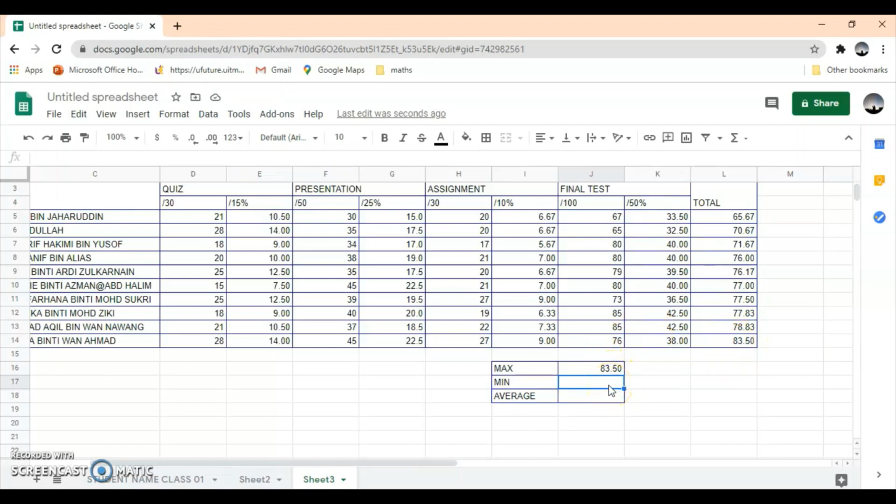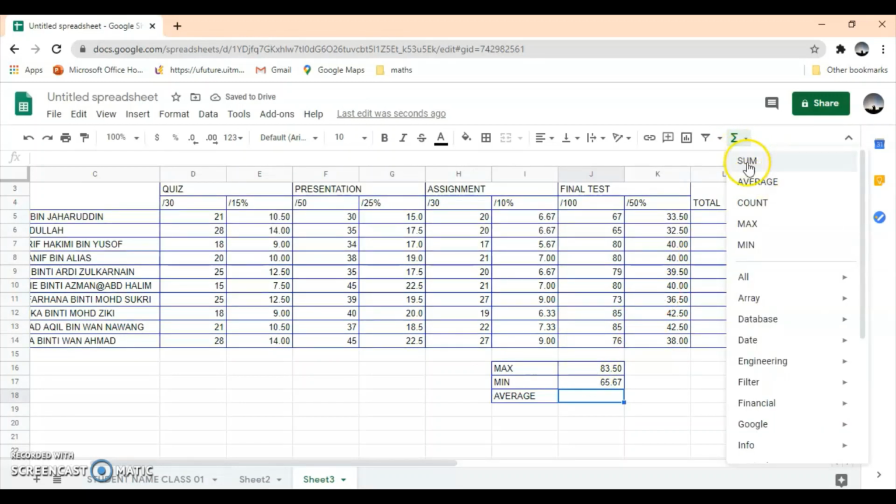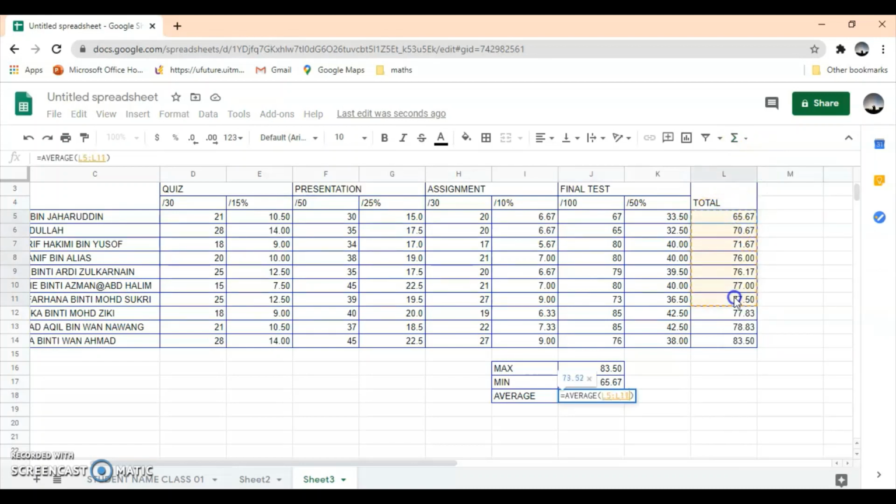So the minimum, doing the same thing, we are going to go to function, choose minimum, and choose the range. Click enter. It's very easy. Average, also the same thing, go to function, average, and choose the range in column L. And now we are already done with our function.